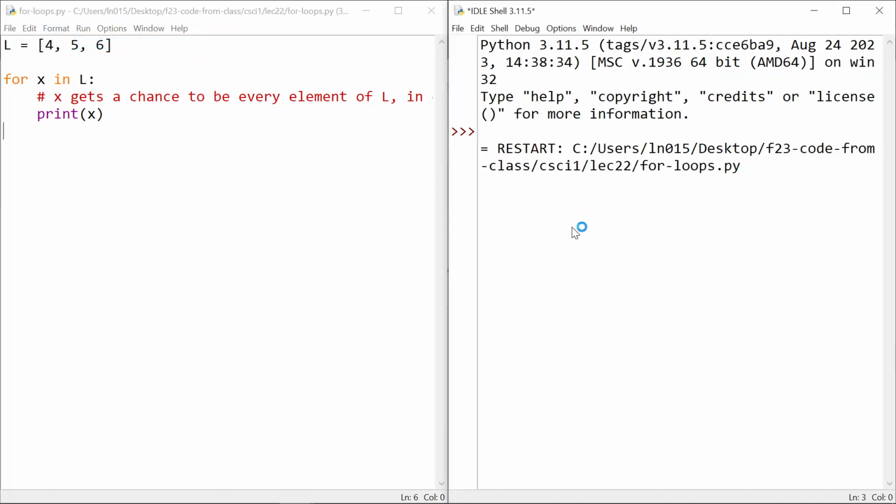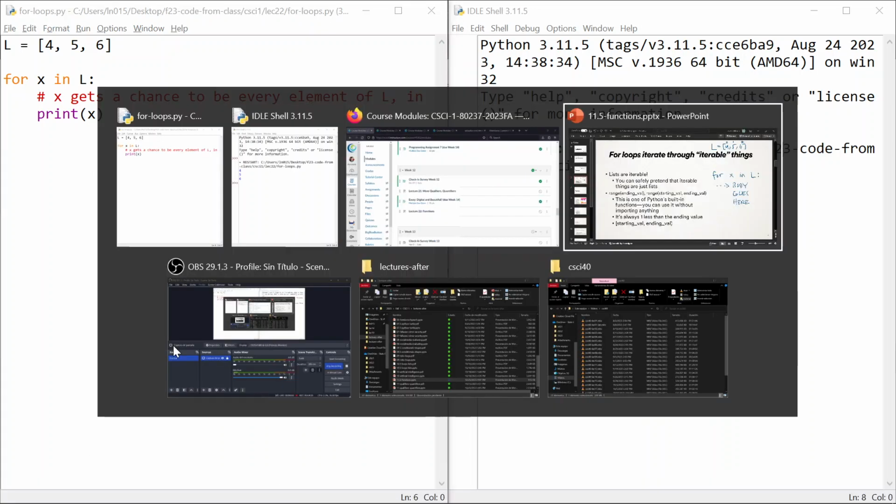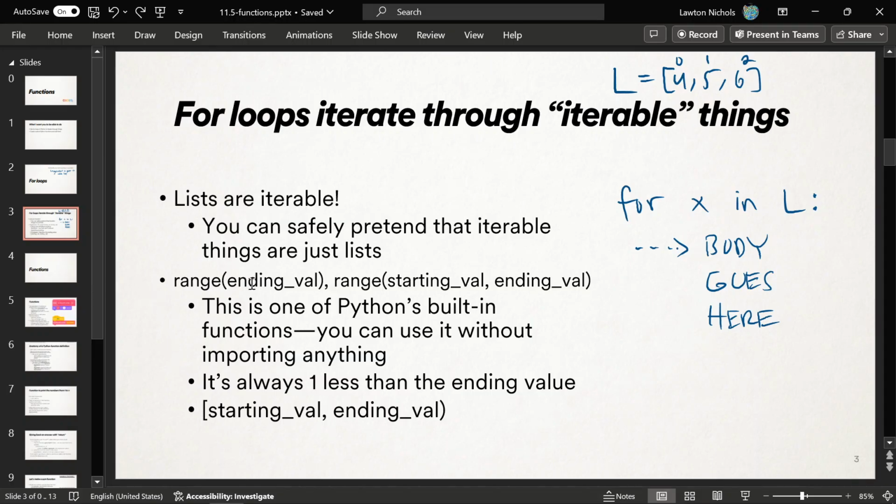So if I run this, we see 4, 5, 6 printed out. Does that make enough sense? It's like for x in L, let x be all the elements of L in order, and you just work with x rather than having to mess with indices and weird stuff like that.